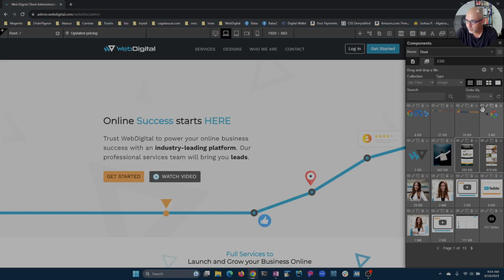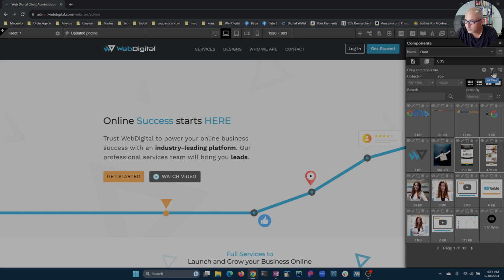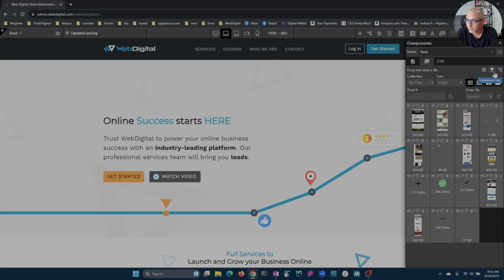Let's take a look at what these controls are. Upload a new file. So if you want to upload a new file, we can upload from here. We can download it from some URL, or we can upload it from our computer. This one is for controlling whether we display all files or just the component files.